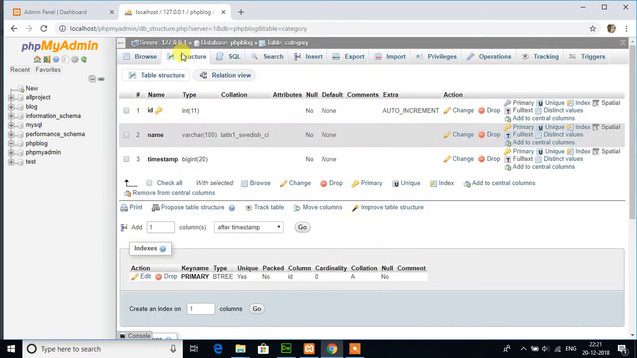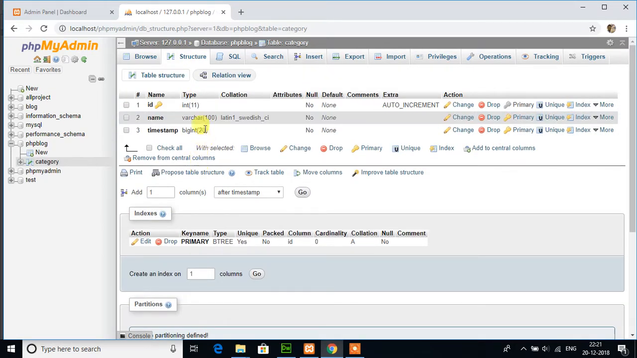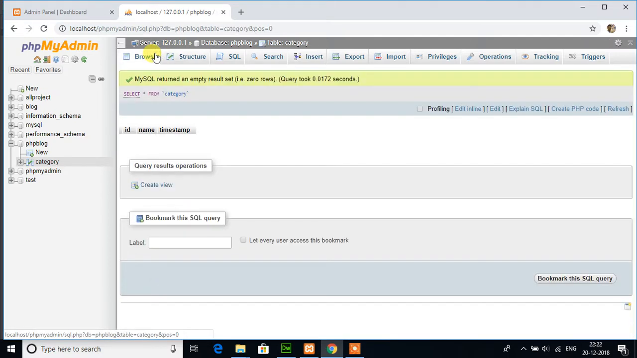When I go to structure, I think it will take the length of 20 and it is taking 50. It will be auto incremented, so we need not give values for it. Now we have created a table named category, and here are no rows. There are three columns: id, name and timestamp.